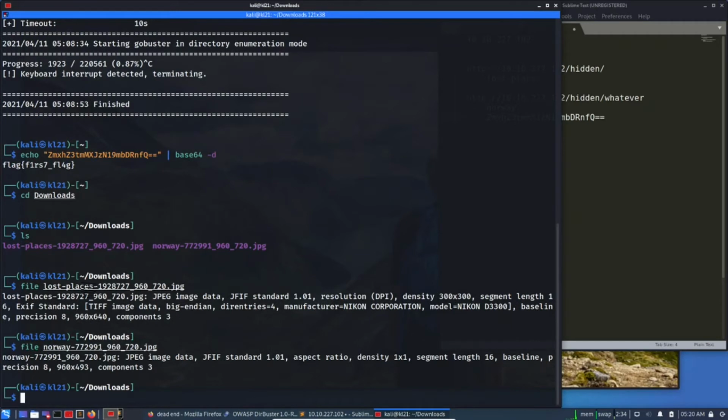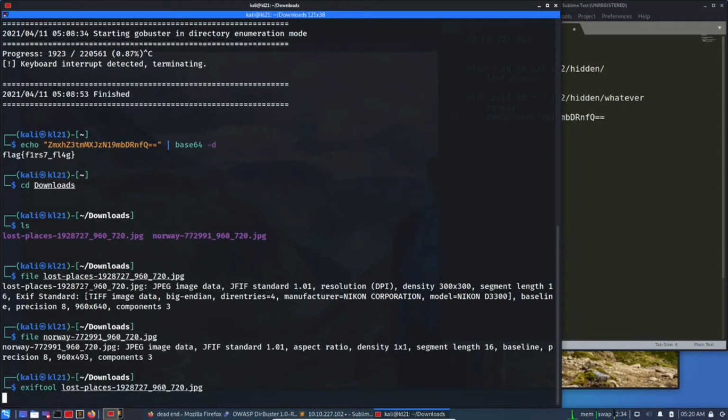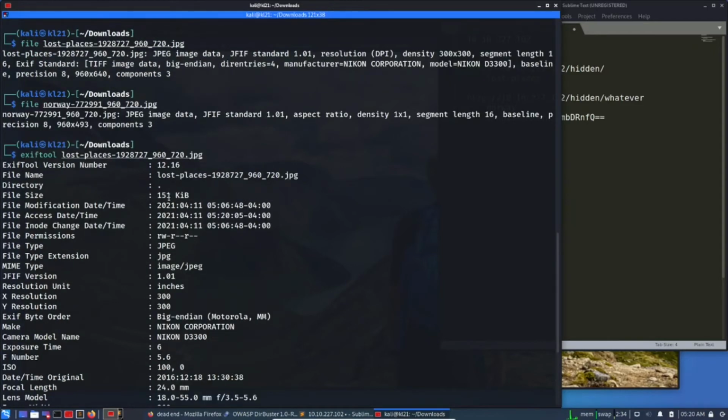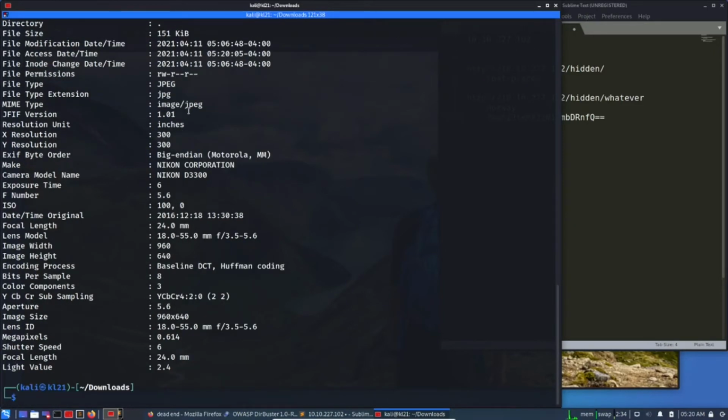Okay, nothing is here. Let's try exiftool with lost places. And these are usual properties, and there is no flag. Sometimes in the CTF labs they insert a flag in something like the make or model name as well. And let's do the same with Norway.